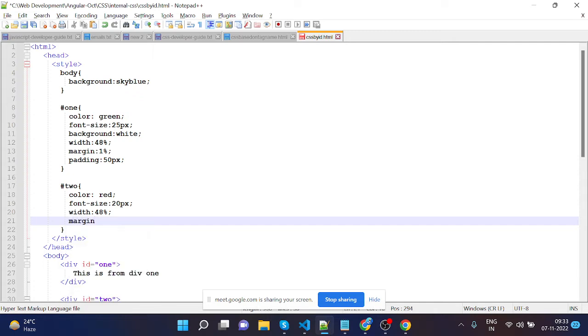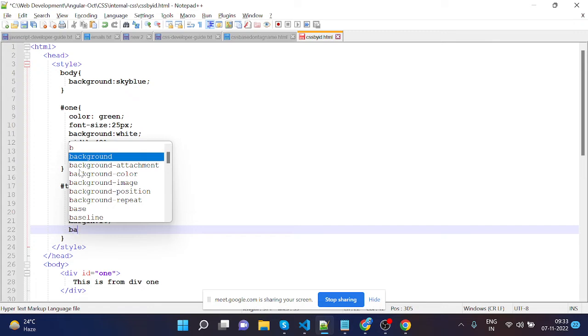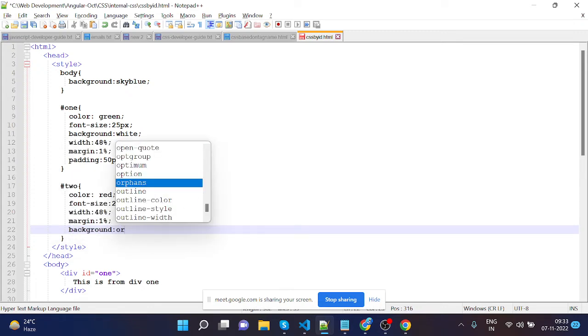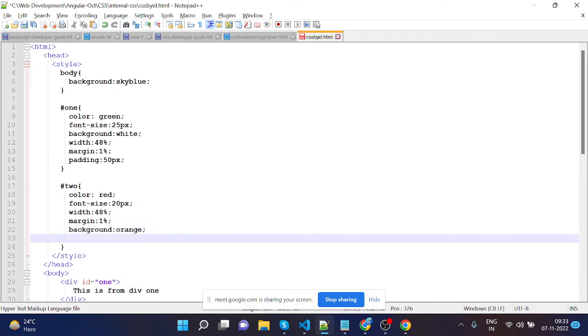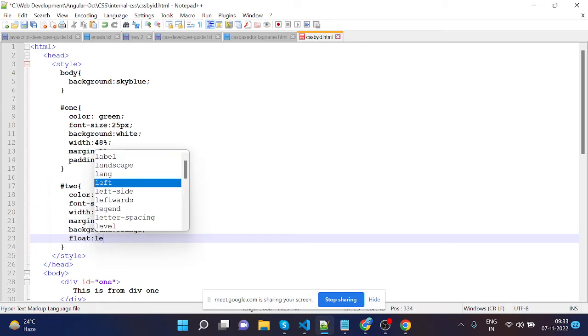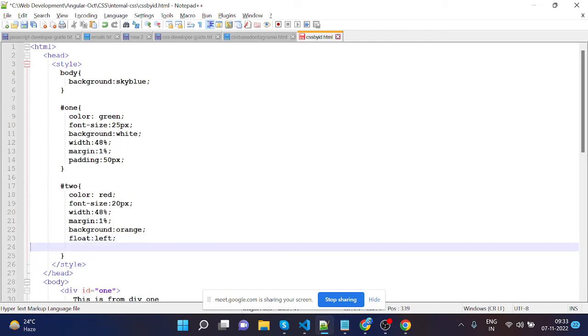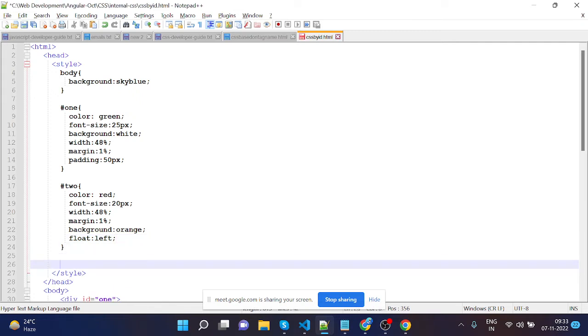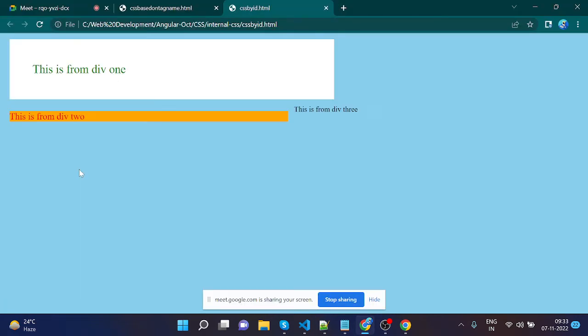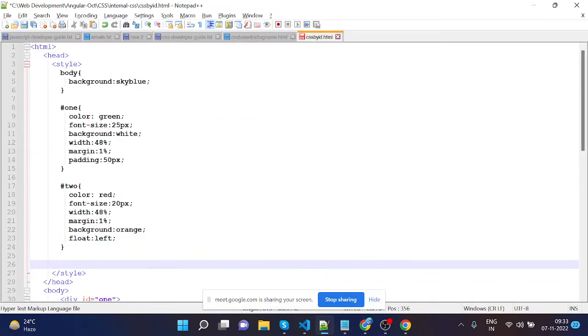Margin: we already saw the margin properties in the day before yesterday's class. Next, background with some other color, orange. I'm going with the orange color. And next, you can go with float as left. If you see now in the browser, it's been applied this way. However you want to create the look, you can create it in an easy manner.